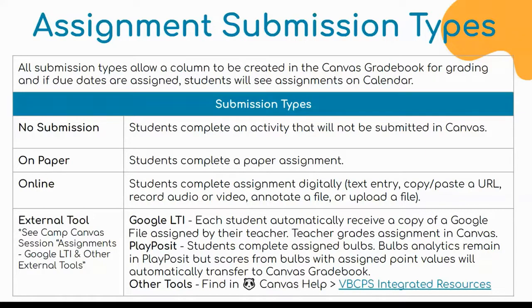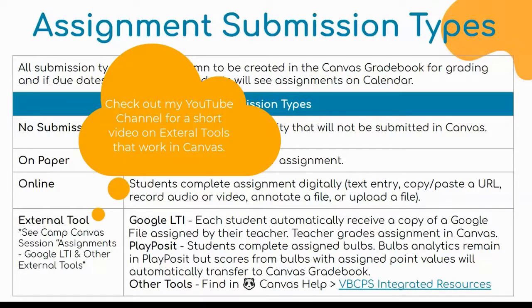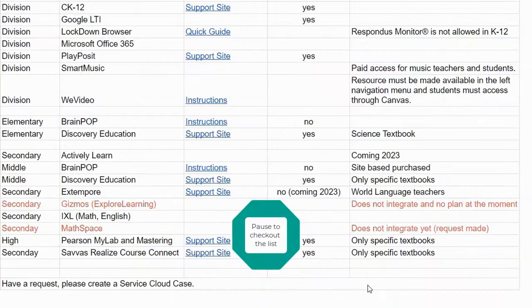It's good to differentiate these so that Canvas knows. Next is online, and the students have the option of using a text entry, using a URL, submitting an audio or video file, or uploading some other sort of file. And you can put restrictions on how they turn things in so that they turn it in the way that you want them to. And then lastly, like I mentioned, is external tools. So things that integrate into Canvas that give grading options such as PlayPosit, a Google assignment, some other tools that integrate in are shown here.